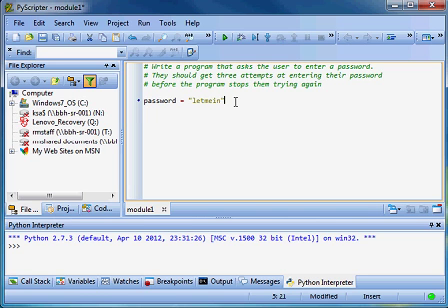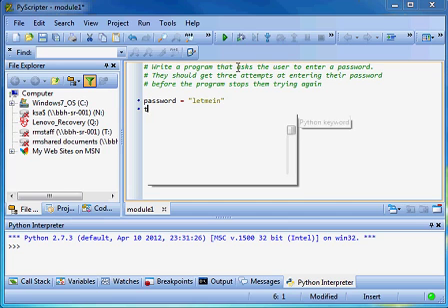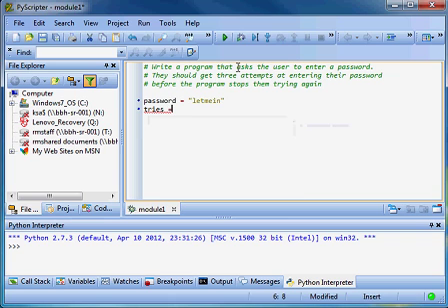Now, let's go back and have a look at the original problem scenario. We've got to limit the number of attempts that the user has at getting the password correct. So this implies that we're going to have to keep track of something. We're going to have to keep track of the number of attempts or tries that they've had. So we're going to create a variable called tries, and we're going to assign it 0, because at the very beginning of running this program they haven't had any tries.